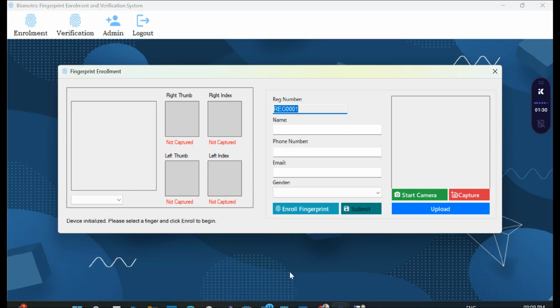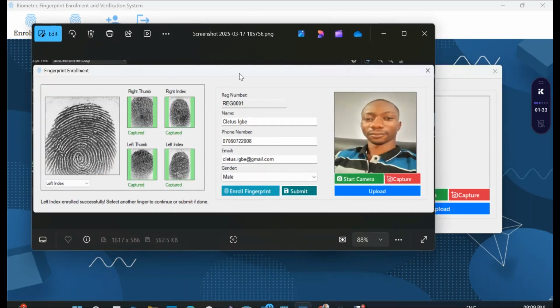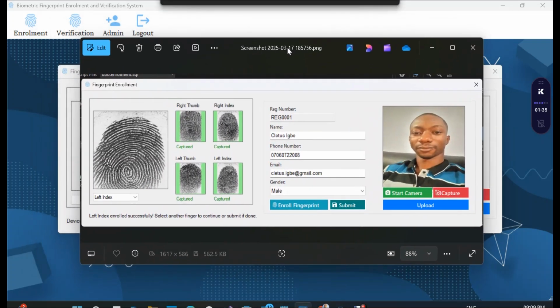Let me quickly show you one of these pictures, from when I was testing the system. This is how it's going to look when you are capturing the fingerprint. After you have uploaded your image, you can use the webcam, or you can upload the image from your PC. The registration number here is auto-generated, but you can change it to your preferred choice. You can make this text box editable if you want, and then you can enter your own registration number.